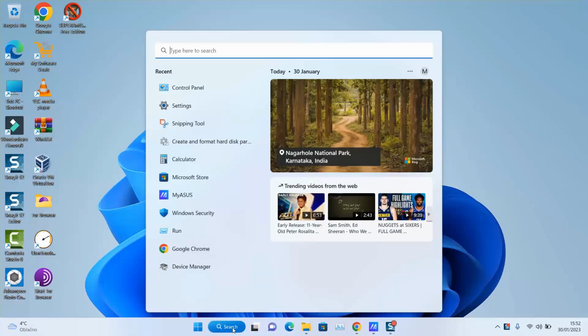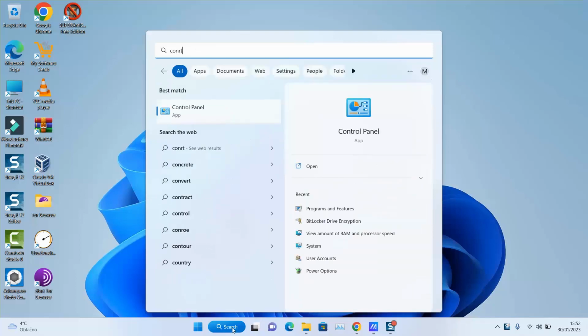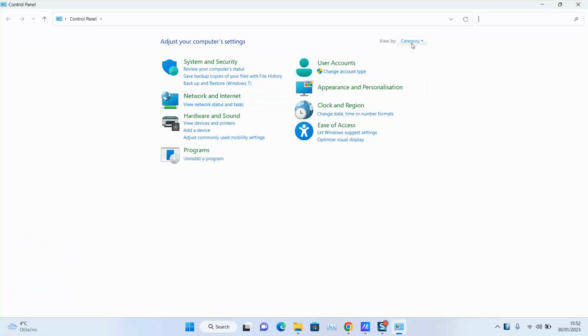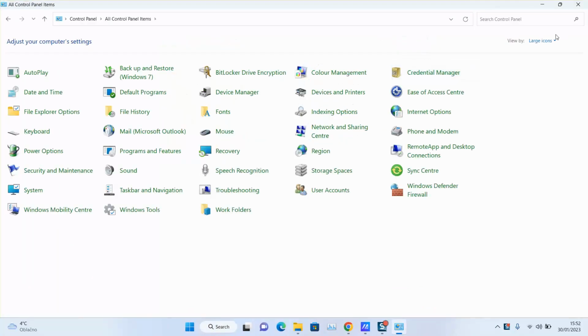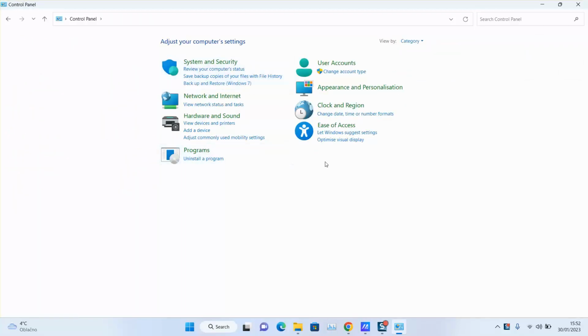So you want, as I said, to go to the search tab and type Control Panel. Once you see the application, click on it, open. You might have different view by either large icons or small icons. So you want to change the category to be able to follow.